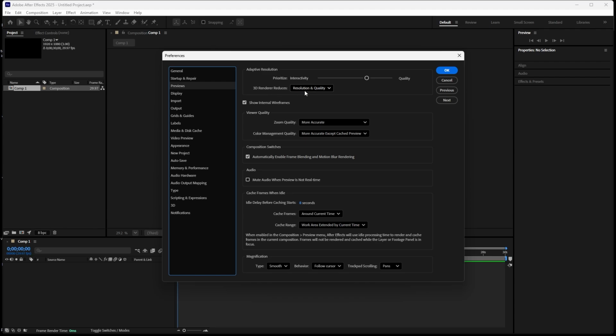3D render reduces. Here we have options: resolution and quality, and only render quality, right? So you can keep this resolution and quality and show internal wireframes. So this will be a check marking. Zoom quality: more accurate, faster and more accurate, except cache preview, right? So use the default setting. And color management quality, more accurate except cache preview, or faster and more accurate. So this also no need to change.